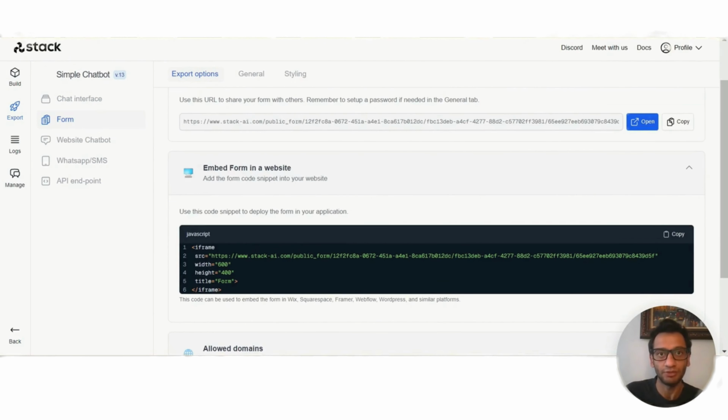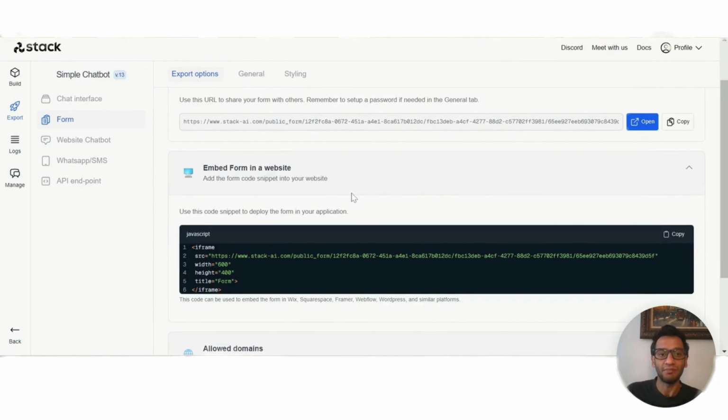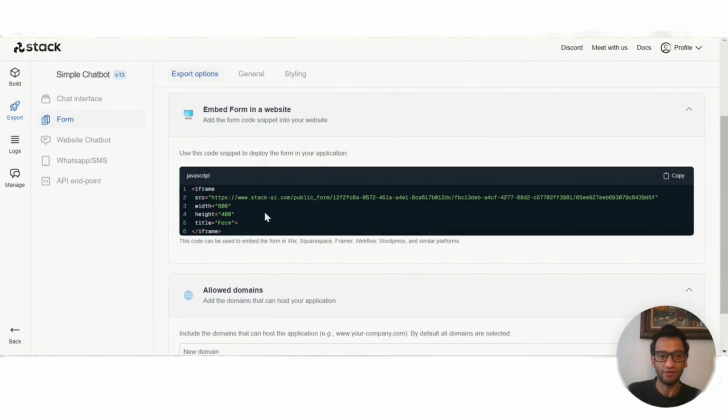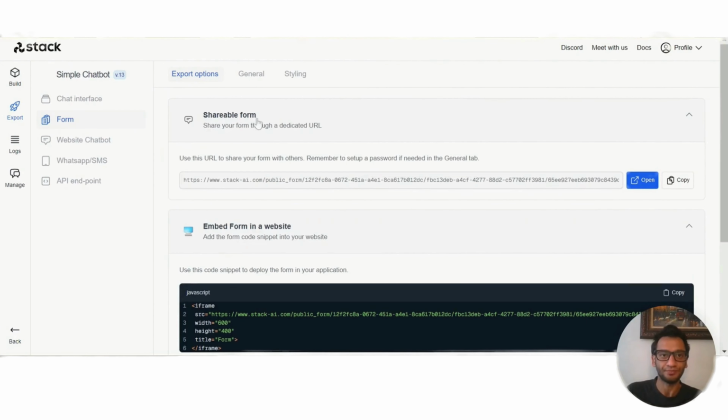We have basically two options to share this form, either using the URL here, so you can copy the URL and give it to your clients or colleagues to interact with the form, or you can embed it on your website using this JavaScript code, and you can add your domain here so the domain can host the application.